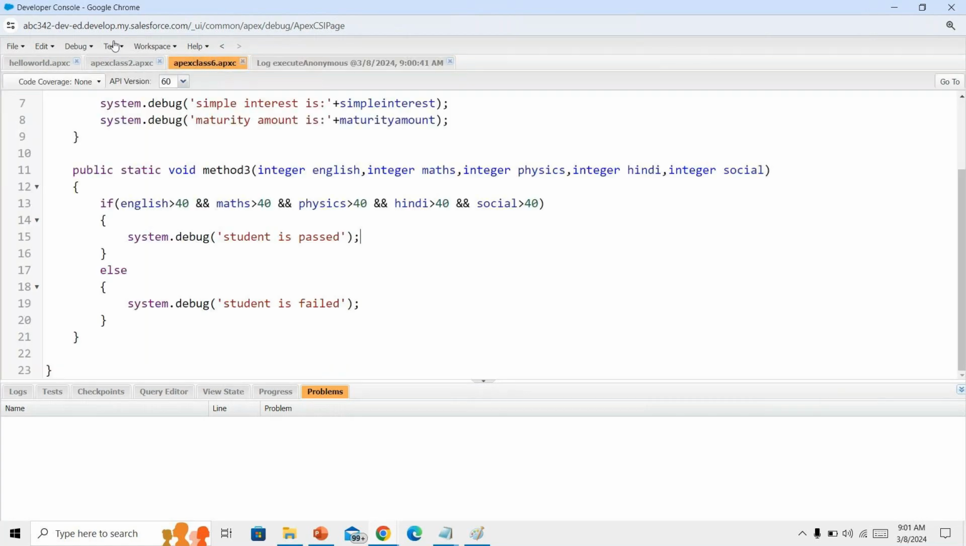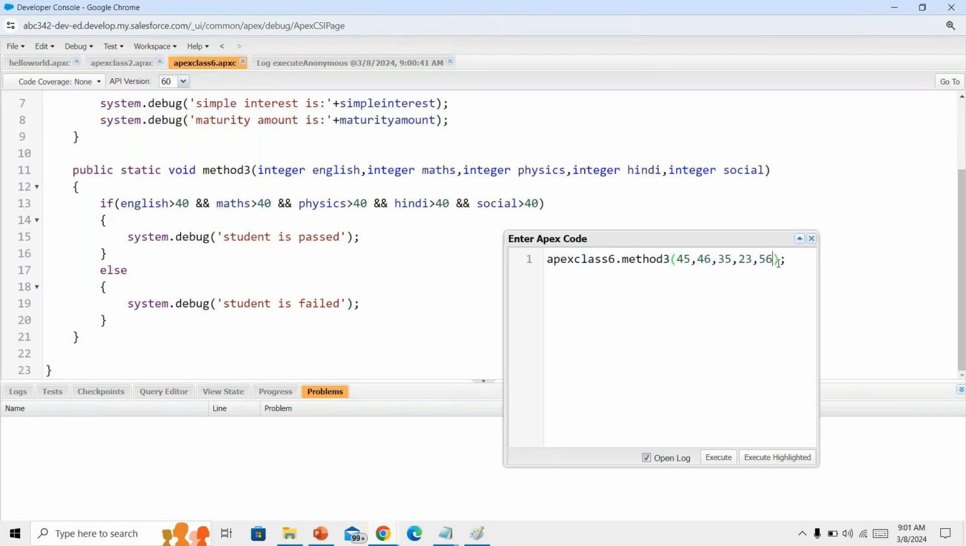For example, debug, open execute anonymous window. Now Pooja will tell me. Pooja, what is the output, Pooja? Pooja, what is the output?